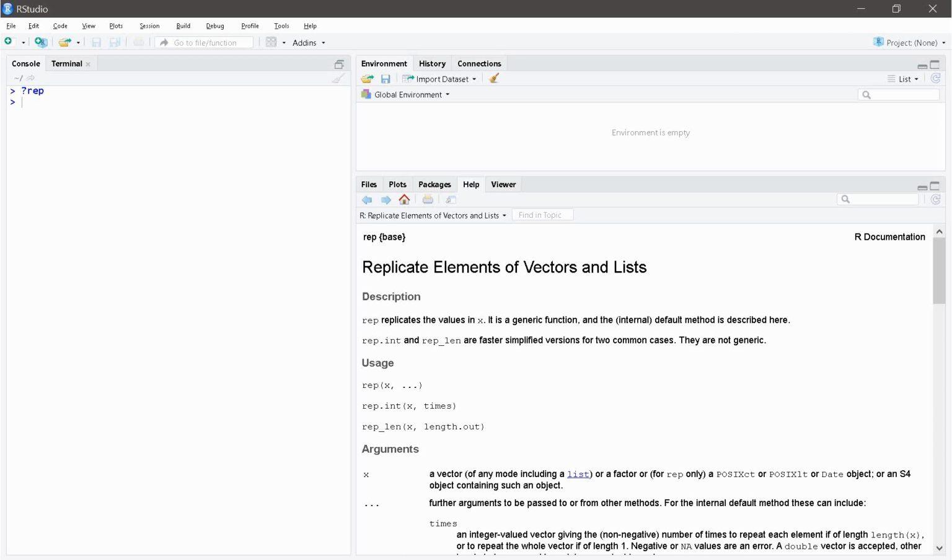So what I'm going to cover now would be rep, which means replicate elements of vector and lists. To pull up help files, just as a side note, you just put question mark and the function name and it will pull up the help file. Now rep, what it does, it replicates the value in X, so for example a vector. It is a generic function and its internal default method is described below.